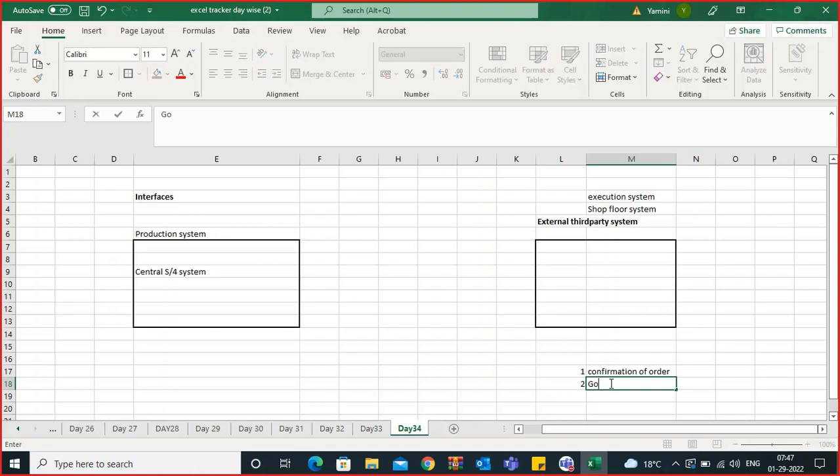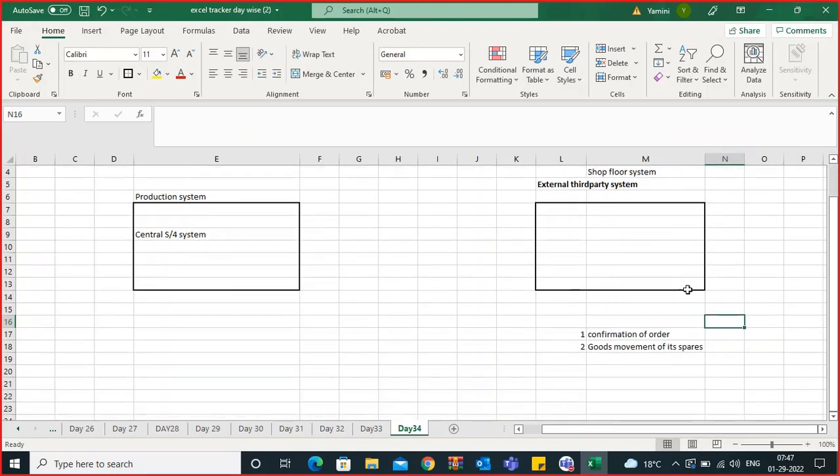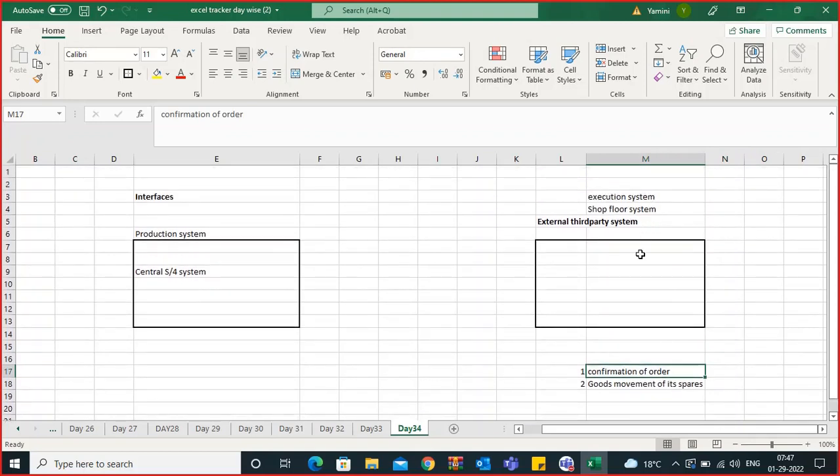Within the confirmation, we will also have the goods movement of any of its spares, right? So that will happen in the third party system. After performing the confirmation in the third party system, that confirmation again will reach SAP for that particular order. And while performing the confirmation, if there are any components in that maintenance order, even the components get issued with movement type 261, right? So this happens in the third party system, not in SAP.